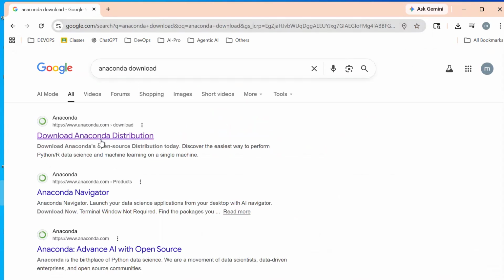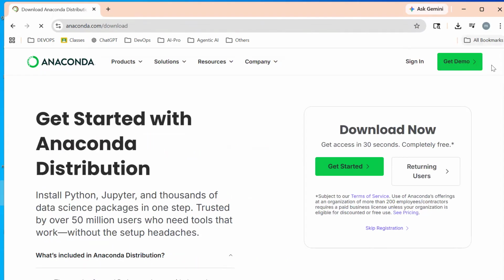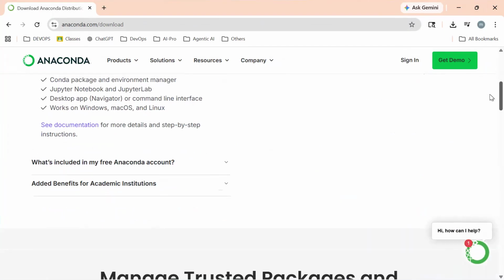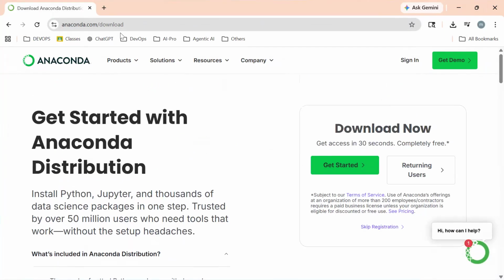Why Anaconda? Because it is a package that includes Python, libraries, and a complete package. That's why we always prefer Anaconda. For example, if your office laptop is not supporting Anaconda, then you can go for Python. But first, let it get into the website.